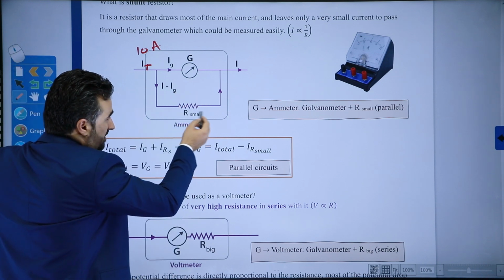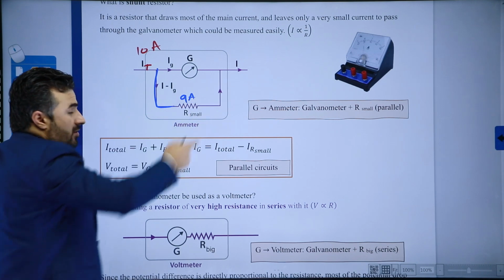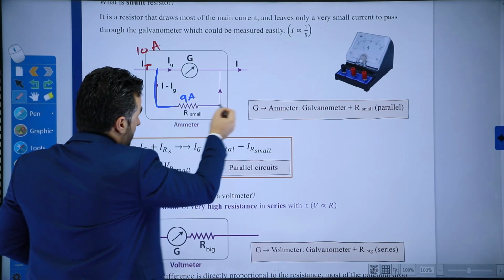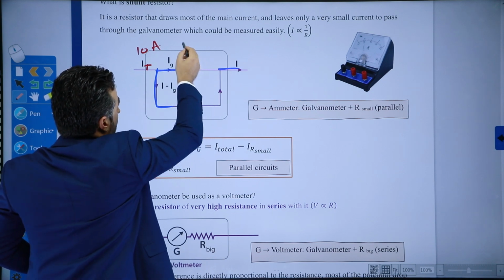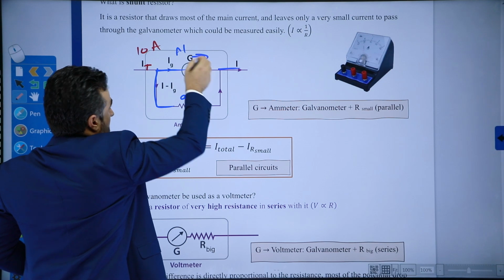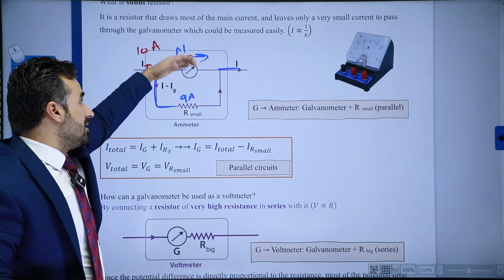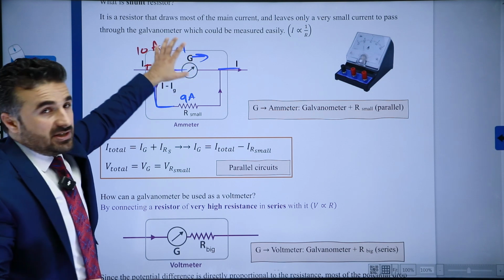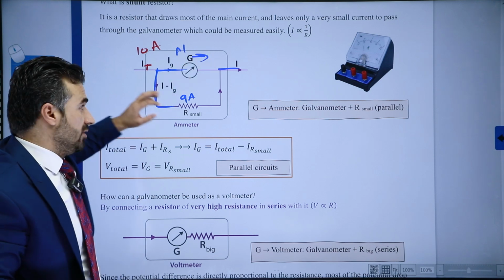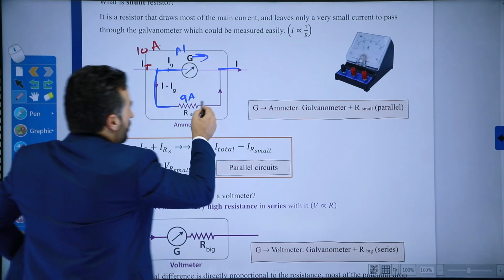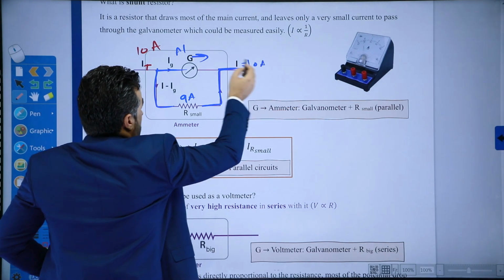This resistor is very small, so we can say 9 amperes might pass through this resistor or this component, and then of course it can go all the way to the other end, and then maybe let's say only 1 ampere will pass through this side. If that is the case, then of course the value of this current is very small. You can say not very small, but small enough so that we can use the galvanometer as an ordinary ammeter safely here. And then of course once it goes back, these two currents will combine. Of course we get a current of 10 ampere as a total as well.